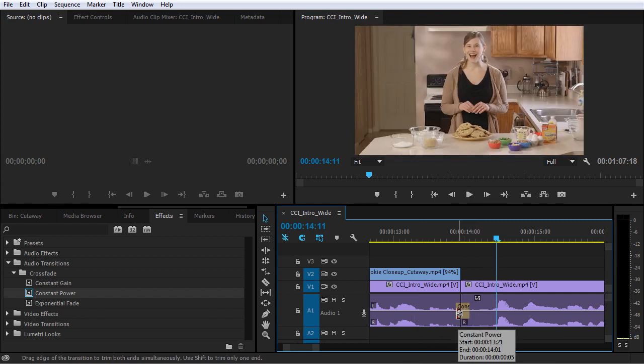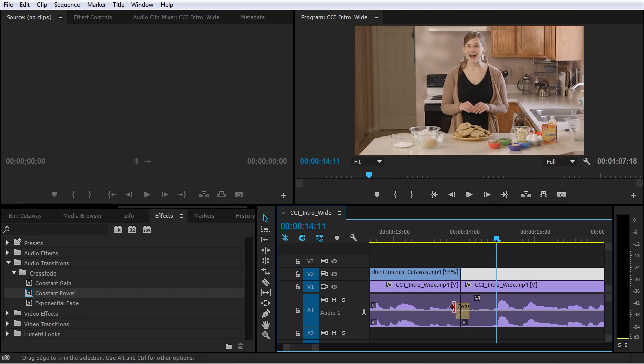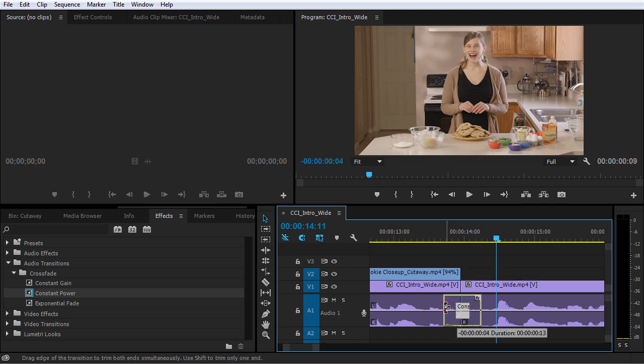Now I can adjust the size of this transition. If I hover my mouse over, you see that the selection tool changes from a trim tool, which it is right here, to a kind of transition trim tool. So I can click and drag this, and now it'll start fading out this clip sooner and fading this clip in sooner, or the transition will happen over a longer period of time.